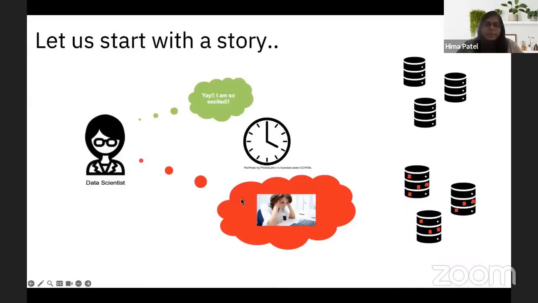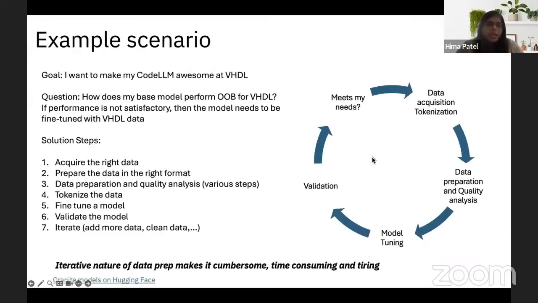So let's make this more concrete on what we are talking about. Let's take an example scenario. Like we said, what was Preeti's goal? I want to make a code LLM awesome at VHDL, right? VHDL is one of the programming languages.